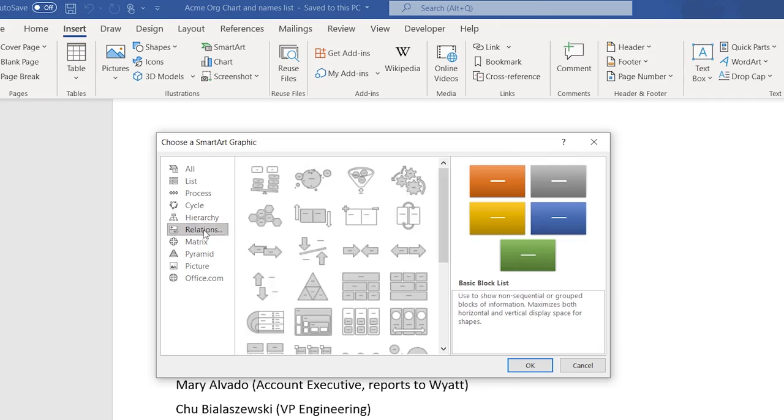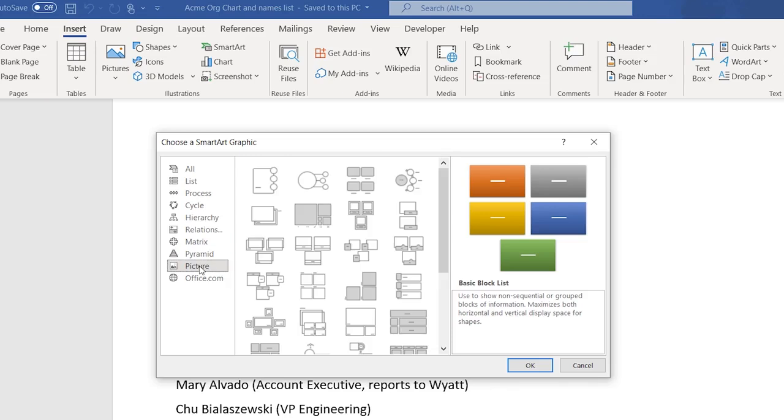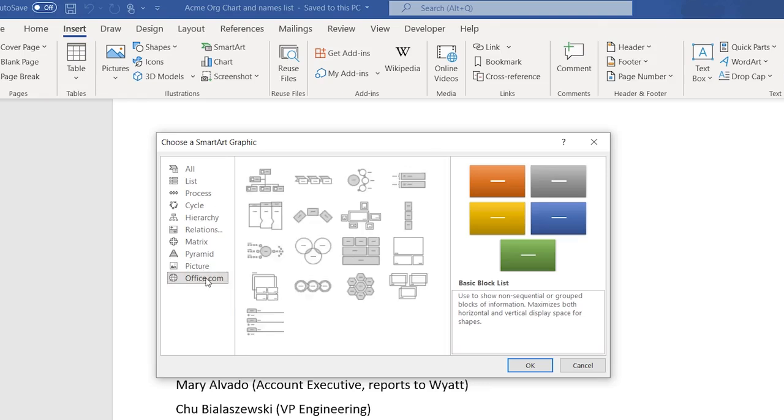A relationship graphic shows how different elements are connected to each other. The matrix will illustrate how different parts relate to the whole. A pyramid presents proportional relationships. The food pyramid would be an example of this. A picture SmartArt graphic lists all diagram types that include image placeholders. And you can also choose from Office.com graphics.